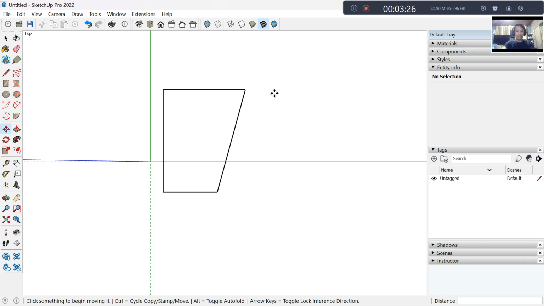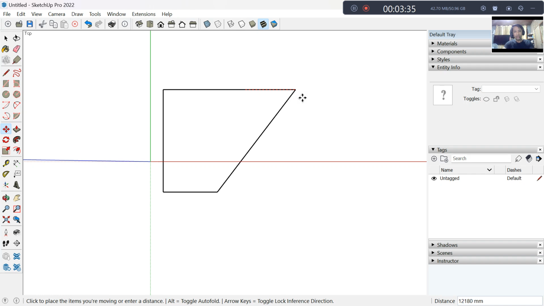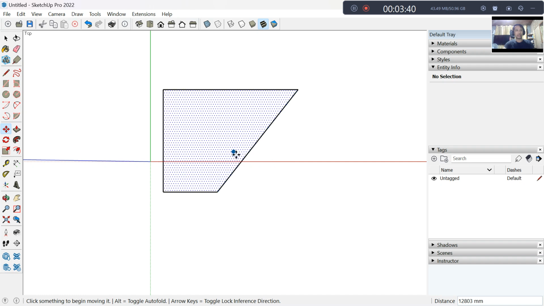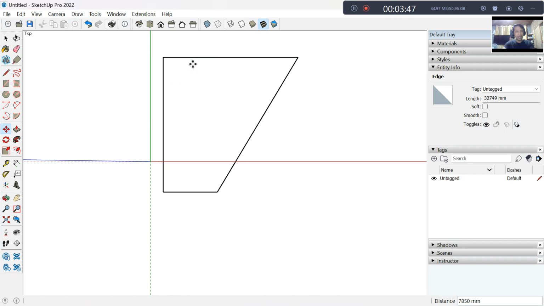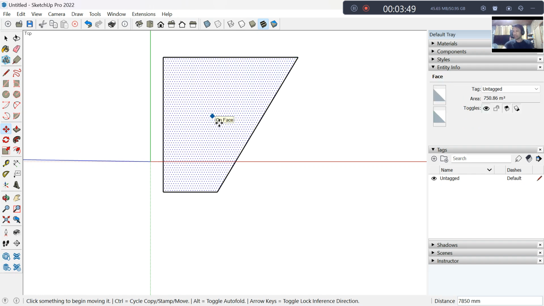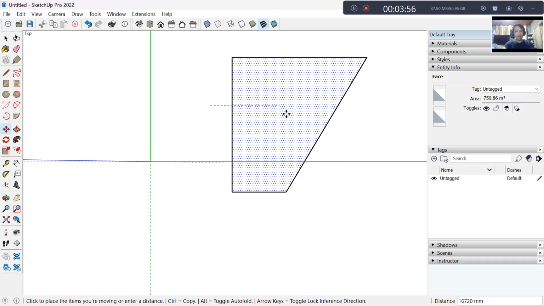When I move the endpoint, I will left click, then release, then drag the mouse, then left click, then release. When I move the edge, left click, release, drag the mouse, left click, then release. When I move the face also, left click, release, drag the mouse, left click, and release.